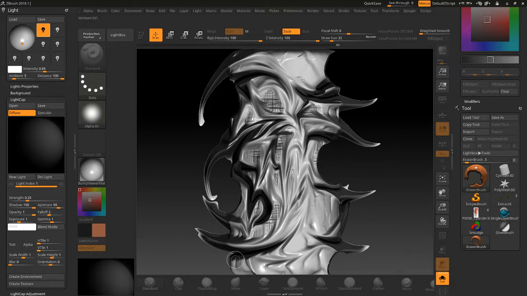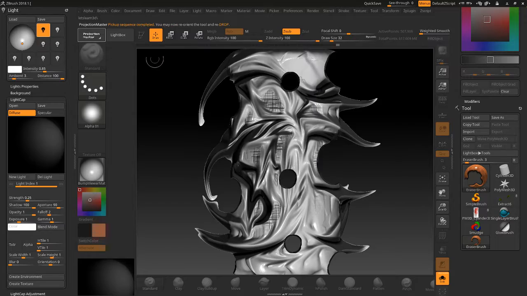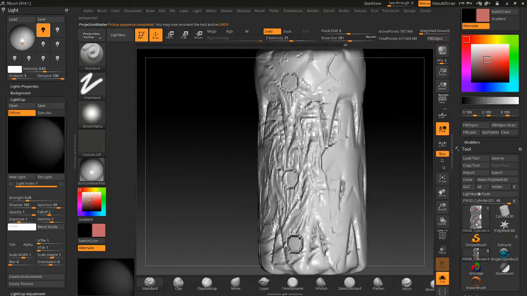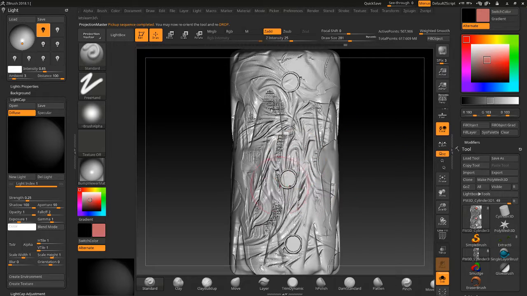So I'm just erasing pieces of this here. I wonder if we erase the middle, if it's going to know what to do. Okay, so I just erased a lot of this stuff, and then when you're done, you click the Projection Master again, and you click Pick It Up. Oh, okay, so it actually didn't do that. But you can see what it did on here. It made it circles. It didn't actually put a hole in it.